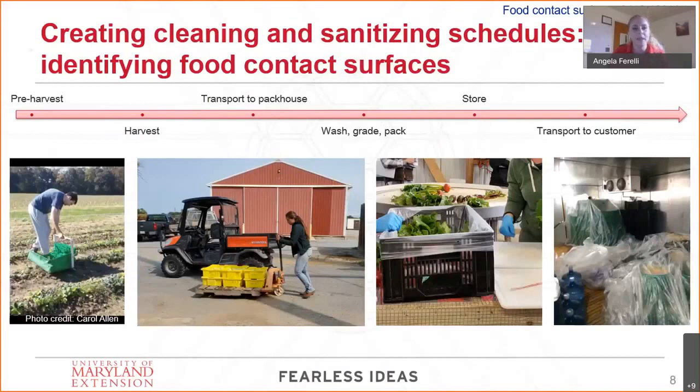Okay, so the first step in developing a sanitation program is to identify all of those food contact surfaces, and you might have heard of them before as Zone 1 surfaces. So think about what your product touches in pre-harvest all the way out to transport to customer. You can see here that there are various surfaces. We've got a lettuce harvester that your product is going to touch. When we're unloading into the pack house, we have plastic lugs here that your product touches. We have some plastic liners, or we got this right here also, that's a food contact surface. And then in our cold room too, you might have some food contact surfaces.